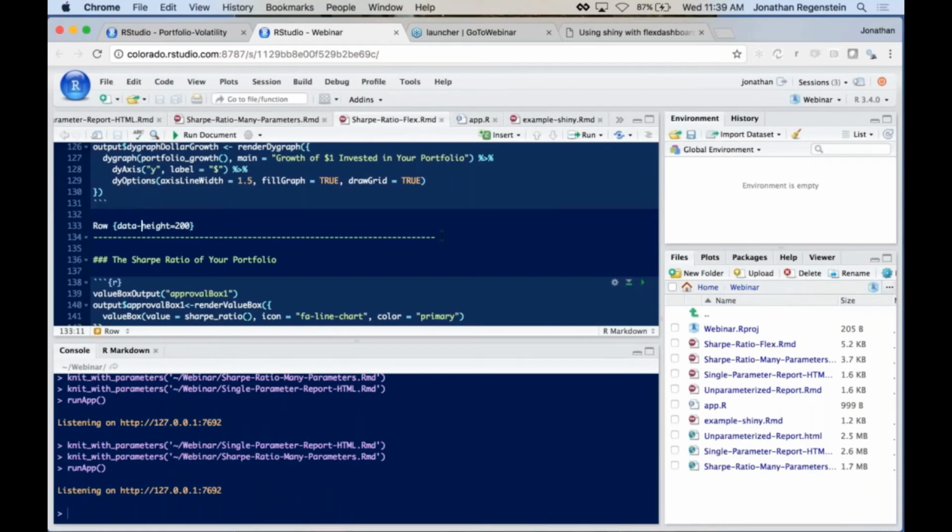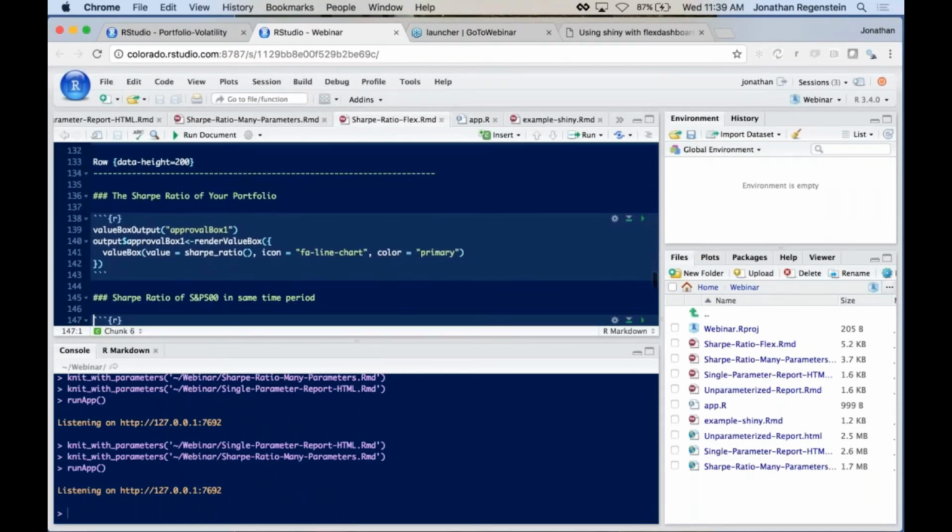Well, we had to tell our Markdown there's a new row coming because the first row had that chart that was showing the growth of $1. So we had to tell it, okay, there's a new row, and the first piece of that row is going to be called the Sharpe ratio of our portfolio, and it's a value box. Okay, and it's going to again depend on that reactive Sharpe ratio that we defined up above, which again is really just the inputs passed through some functions.